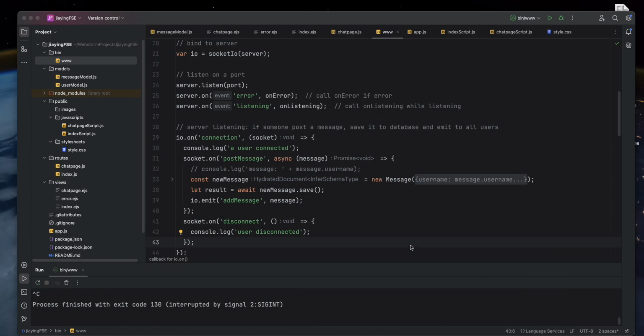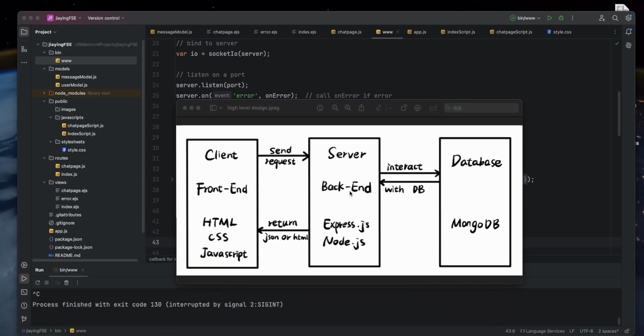Next, let me introduce my high-level design. Here, I have created a diagram to illustrate the design. As shown, the project consists of a client, server, and database. The client sends requests to the server, which interacts with the database to manage data. The server then returns JSON or HTML files to the client, which renders them on the front end.